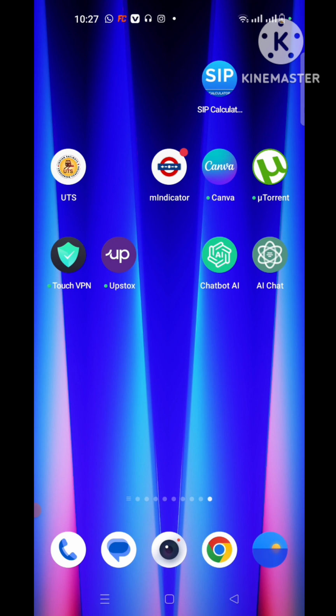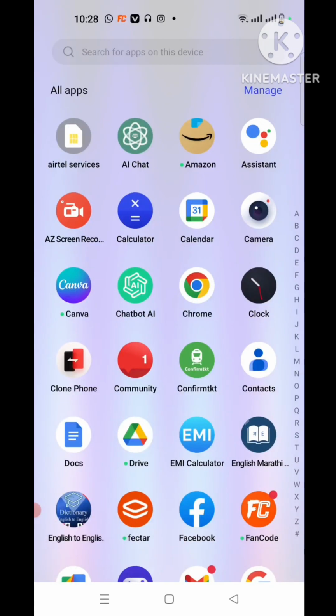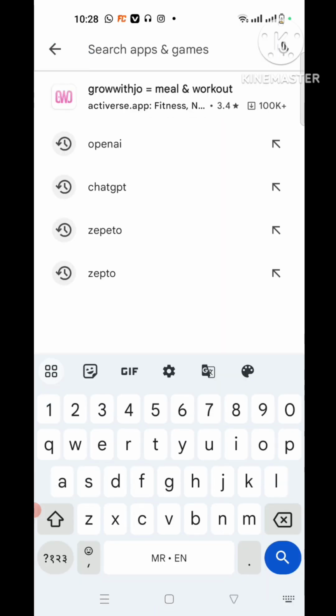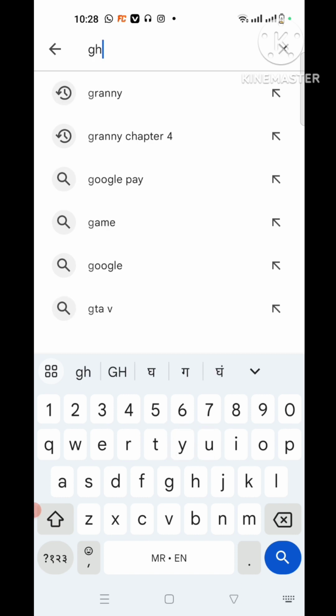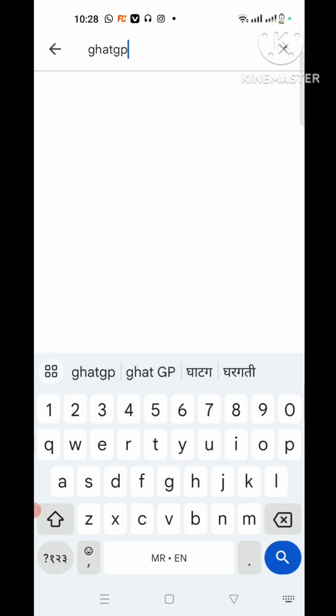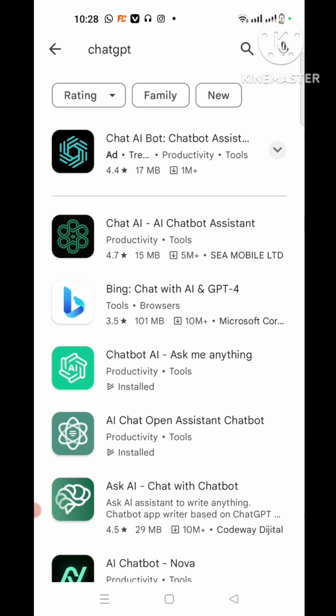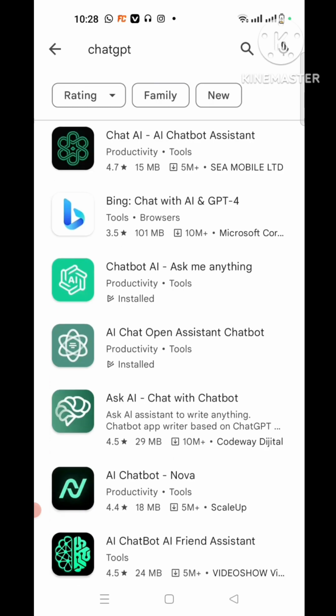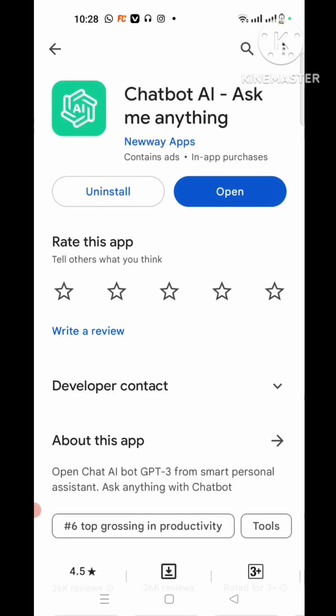So, to install ChatGPT in our mobile, go to Play Store, and here you want to type ChatGPT. So then, after clicking ChatGPT, you will find out that there is an icon, chatbot AI. So now simply click on the install link, then it will be installed in your mobile.